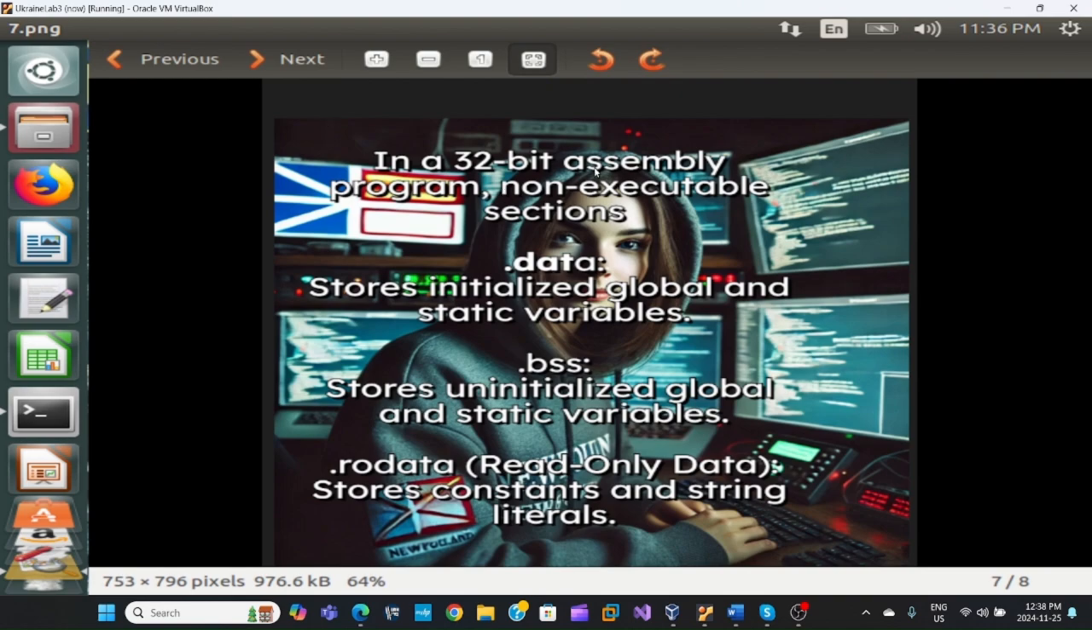Okay, so in a 32-bit assembly program, the non-executable sections are the .data section, which initializes global and static variables; the BSS, of course, which stores uninitialized global and static variables; and the RO data, which stores constants and string literals. So you might find a great gadget within these, but you can't use it because it's not allocatable or executable.